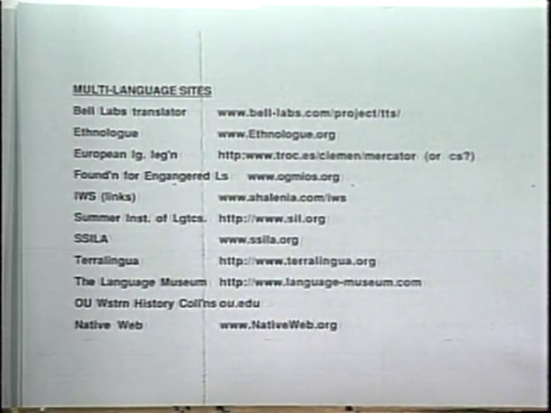This just links to a lot of different pages on different languages, and you might find one there that you're interested in, including some native languages, if I remember correctly.